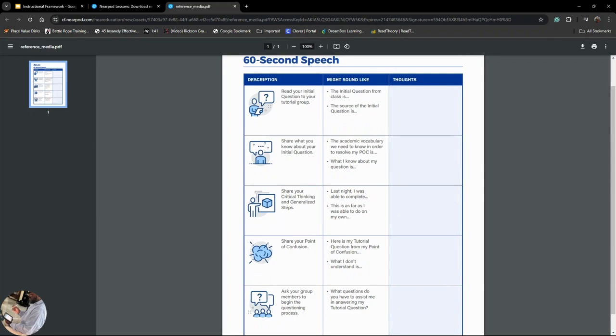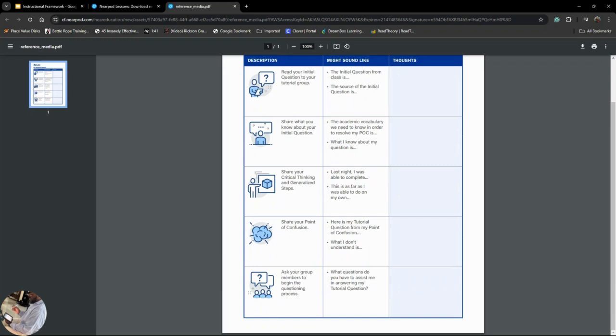So the initial question from class is blah, blah, blah. Now, do you say the class or do you say what the class is? What do you think? So the initial question from biology is, you say your initial question. What I know about my question is, you say that. Last night, I was able to complete XYZ. Here is my tutorial question from my point of view of confusion. What I don't understand is, y'all follow me there, yes? And then the last one, what questions do you have to assist me in answering my tutorial question? Everybody should finish with that.